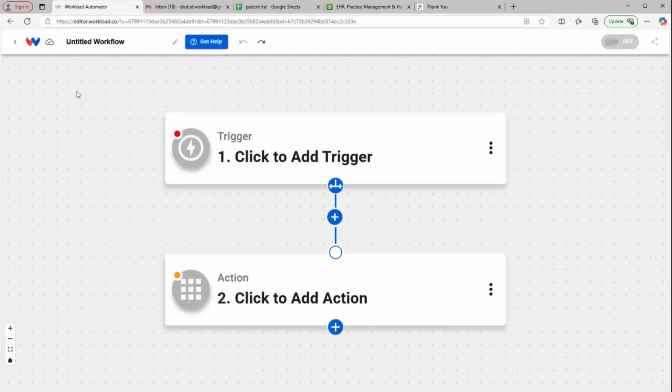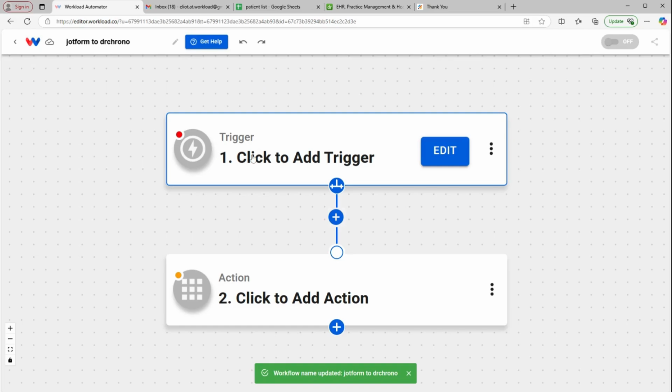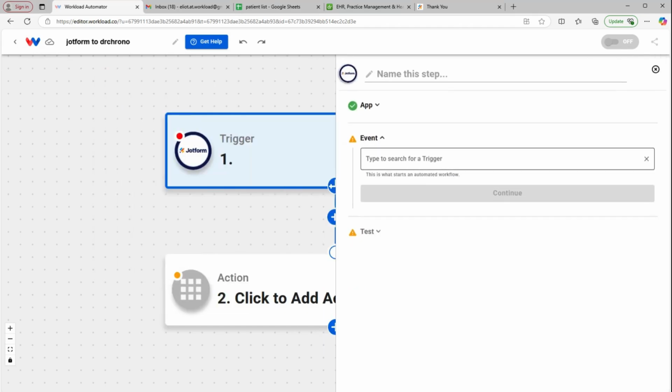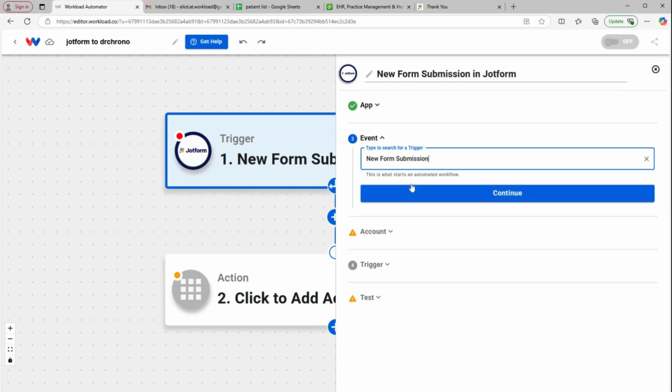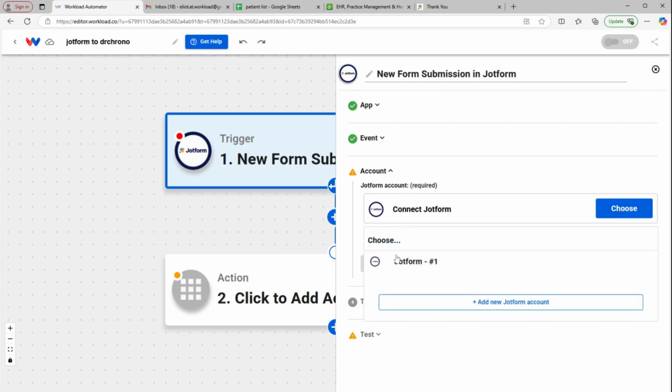So we're going to start here at our Workload editor, and we're going to give our workflow a title. So this is going to be Jotform to DrChrono. And now we can start building our workflow. So I'm going to click inside of the trigger box, and I'm going to select the app that I want my trigger to begin from. So that's going to be Jotform. Then we're going to have an event of a new form submission. I'm going to click continue.